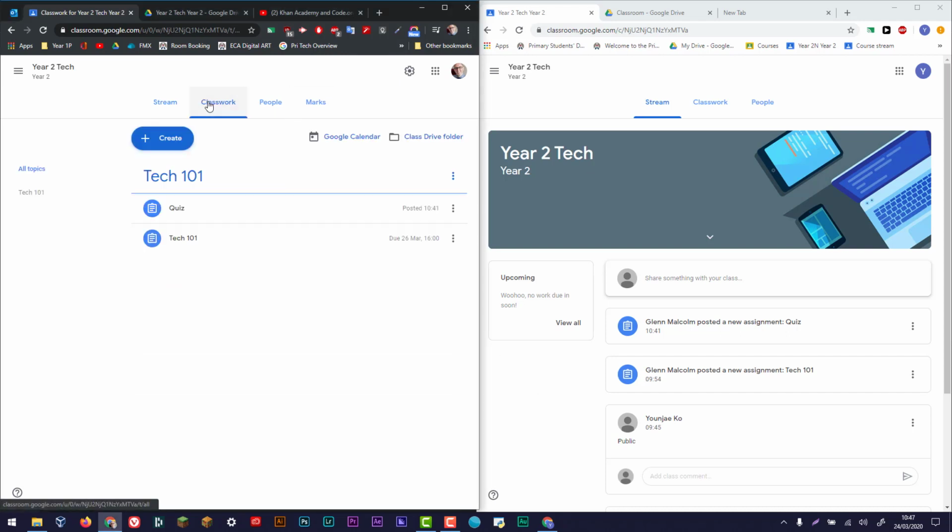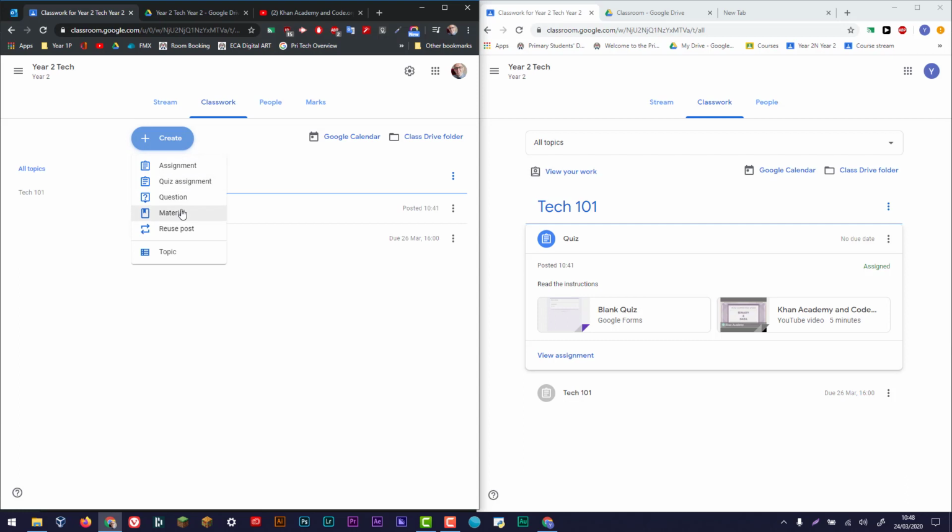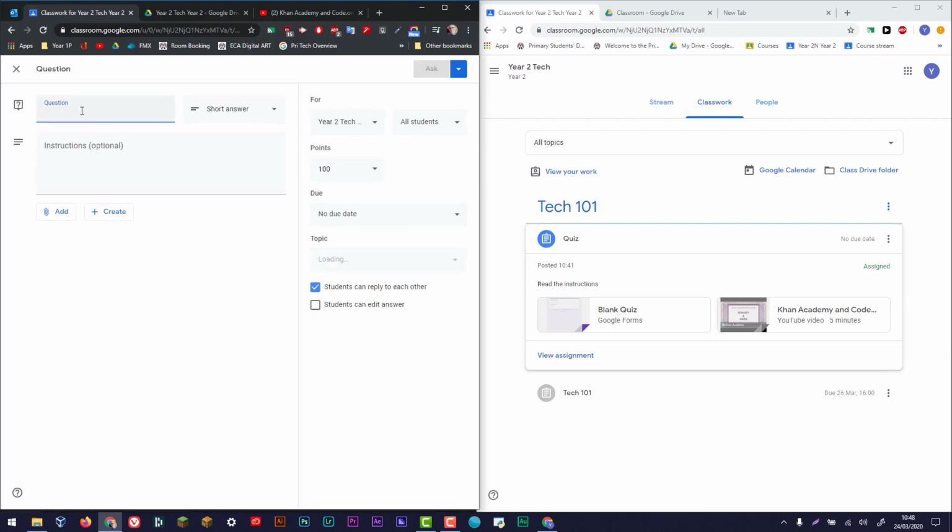We are going to go into the classwork again, and we're going to continue with this theme of Tech 101 and making new posts here. And we're going to go into a question. So the question's pretty simple. It's, what is binary? So in here, instructions again, read the instructions. Same format. Can I add new files and YouTube links?